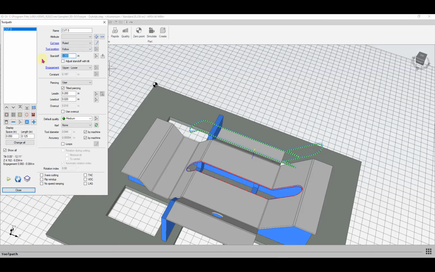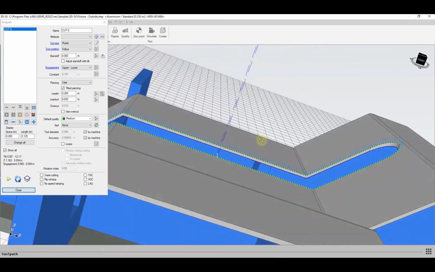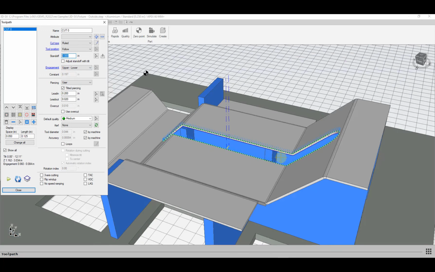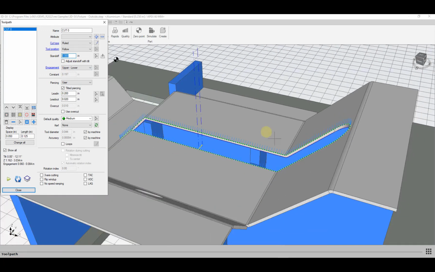So this standoff height here, you just change that to 0. That was left over from the previous part that we just did. This standoff can be used to give yourself a little bit of leeway, so if you're not quite sure how close the model matches the actual part, if you want to cut a little bit further away from the part, you can add additional standoffs.